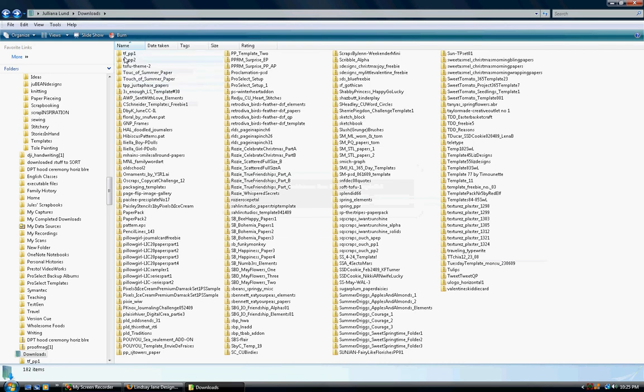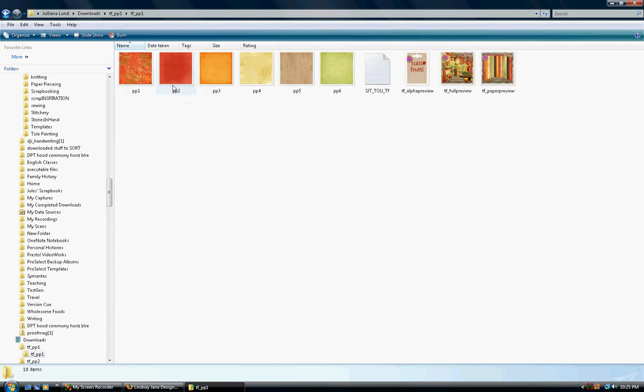TF is the name of the designer, and usually the first name or letters that you see are the name of the designer. And PP normally means paper pack 1, TF paper pack 2. These might actually be part 1 and part 2 of the same pack. So I'm going to look and see.